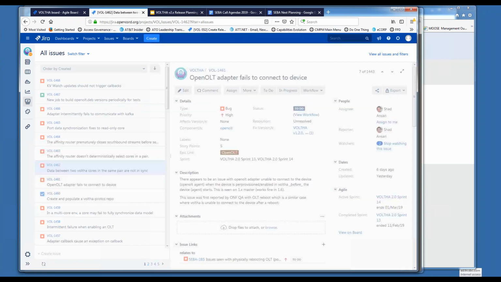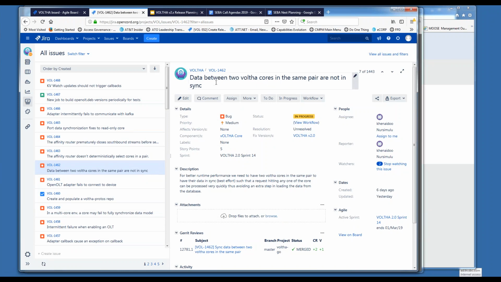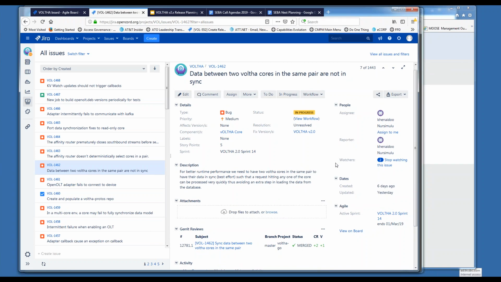So next new item we had was another defect. This one, the data between two VOLTA cores in the same pair are not in sync. Ken, I also had a question if this one was complete. Yes. Oh, sorry. I was talking to myself. I do that as well. Yeah. So this one is fixed. It's all done. Okay, let me move that to done. Thank you for that. Any comments from the group or questions before we move on?